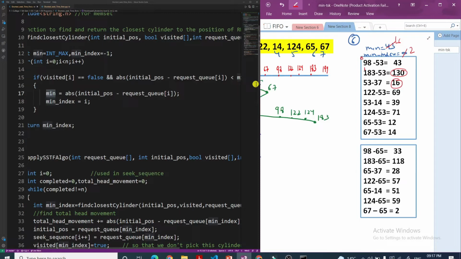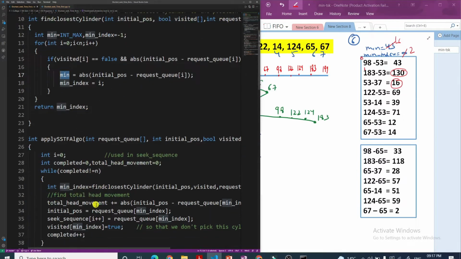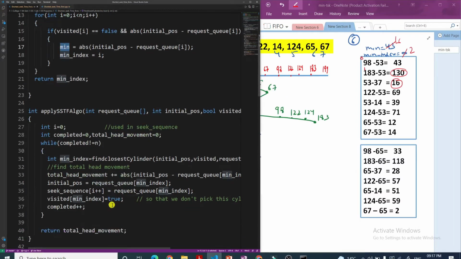Okay, so in this way I hope you have understood that this is how we are finding the nearest cylinder, or the position of the nearest cylinder. Finally, what we are returning is the position of the minimum index cylinder number. From this we can see we will find and return the index of 65, so 6 will be returned. So in min index, what will be the output? It will contain 6. Min index will contain 6 here, right?